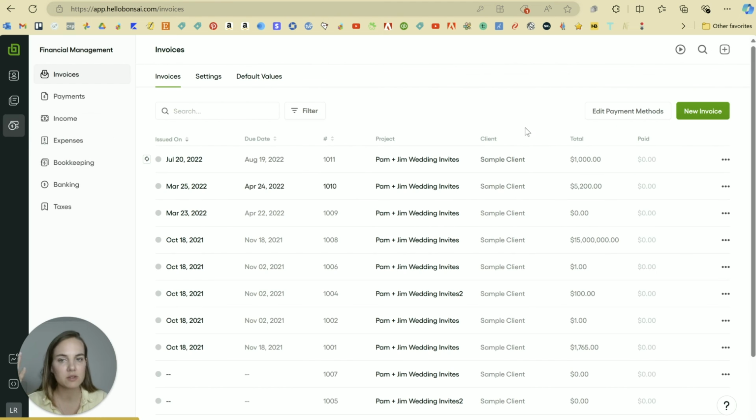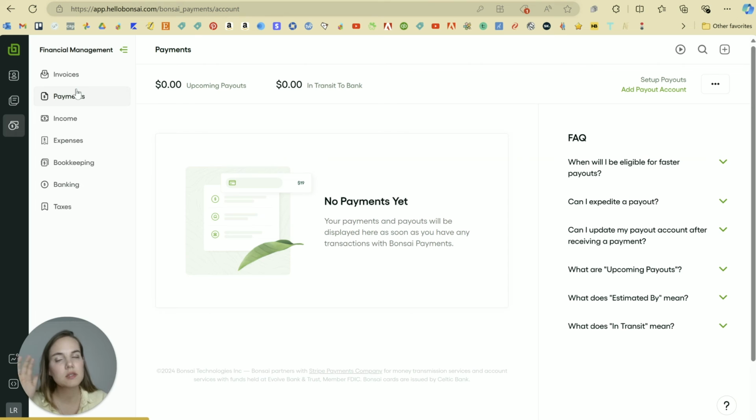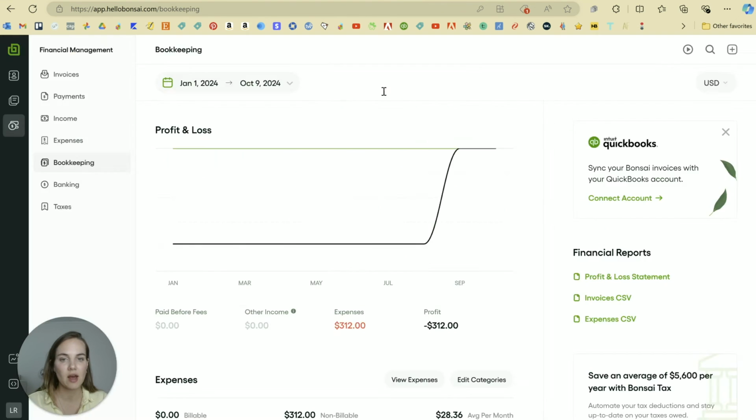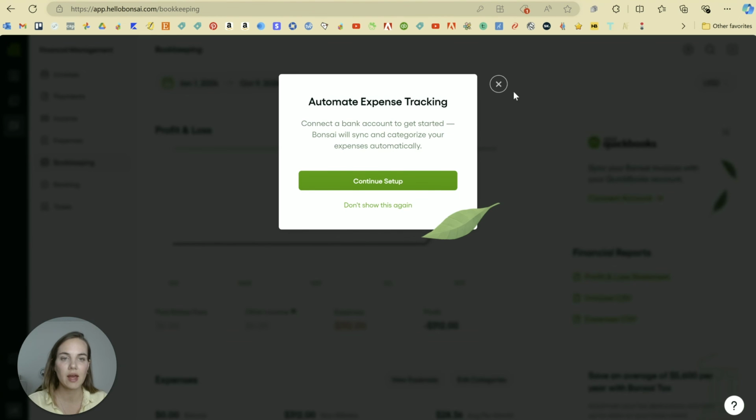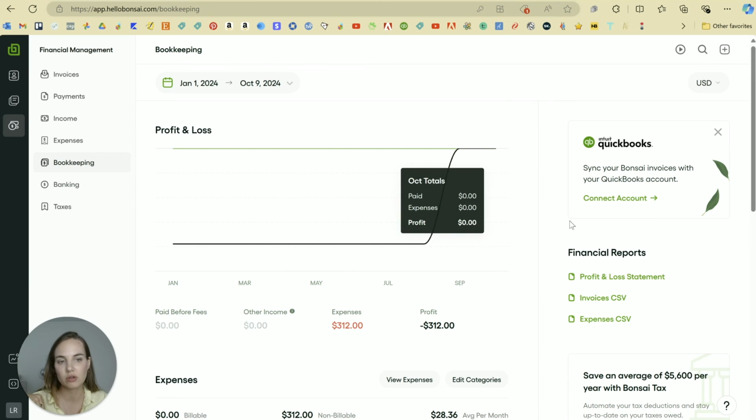And then the financial management is where I think that Bonsai really has a leg up over a lot of the other systems that are similar to this because they have really good reporting. So yes, you can see all the invoices and payments that have been made within this system, but you can actually connect bank accounts to get reporting for things that are outside of the system. So if you go into the bookkeeping tab, you can set up your bank account and it will automatically sync all of your additional transactions.